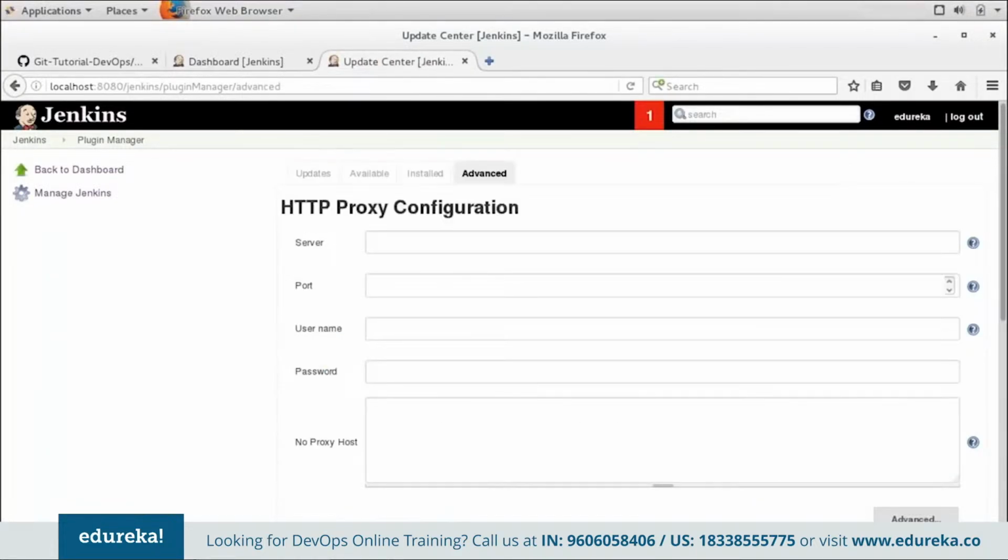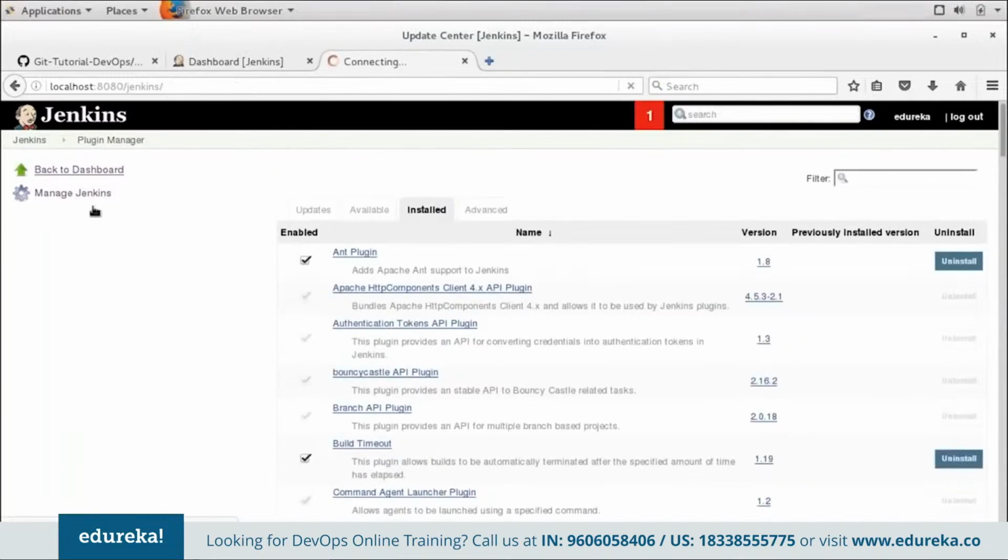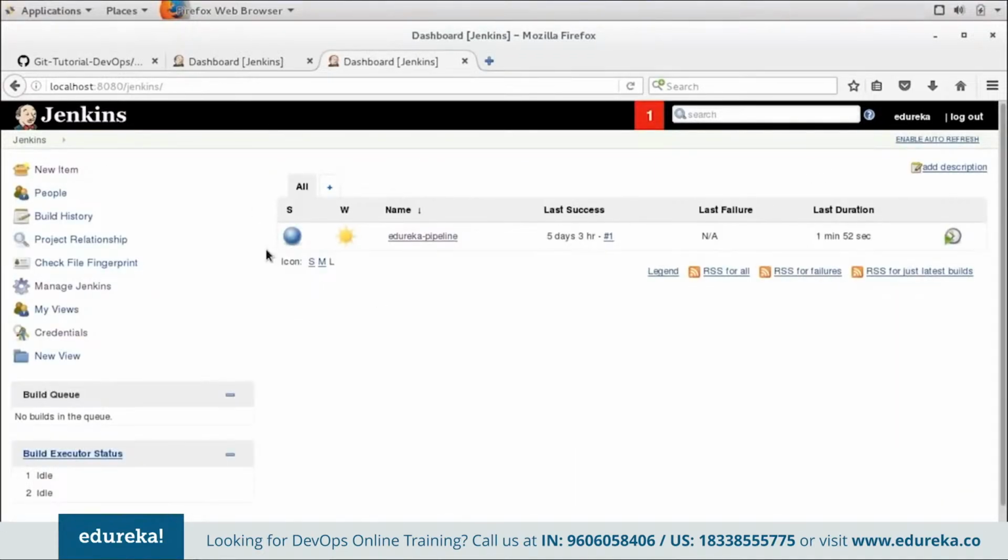This is something different, so let's not focus on it for now. Let me go back to the dashboard. This is one project that I've executed, called Edureka pipeline. And this blue color symbolizes that it was successful.